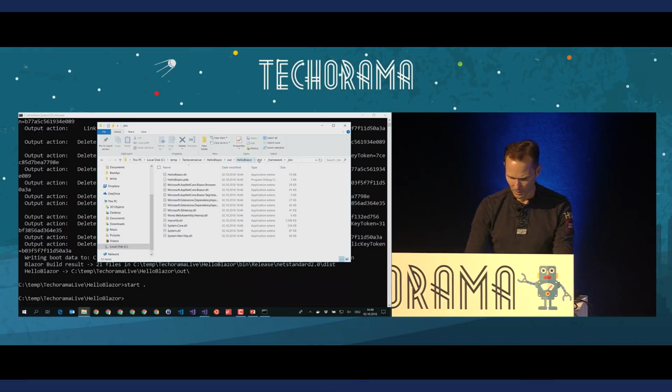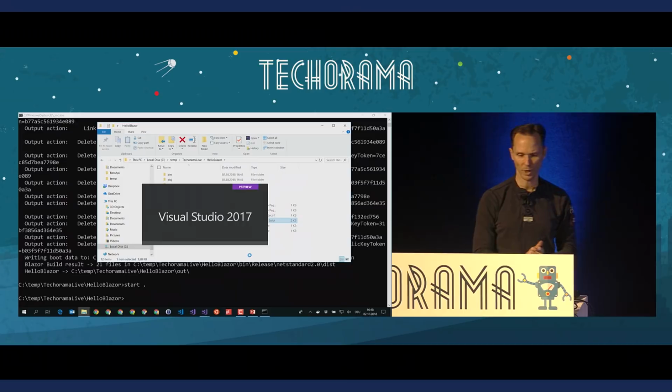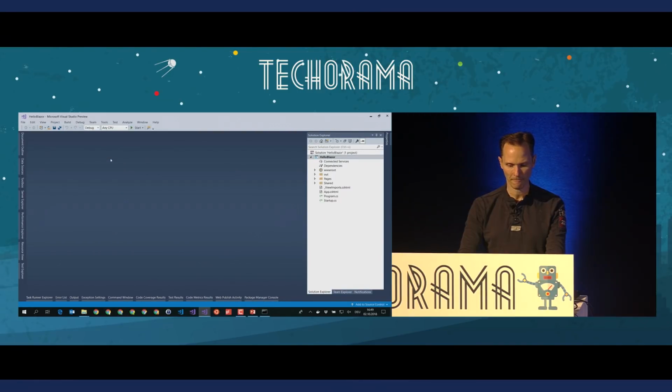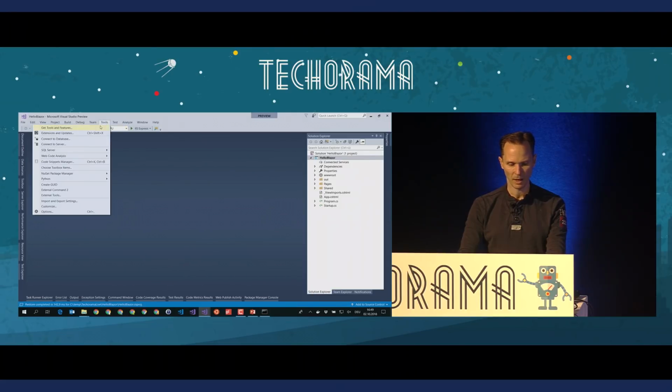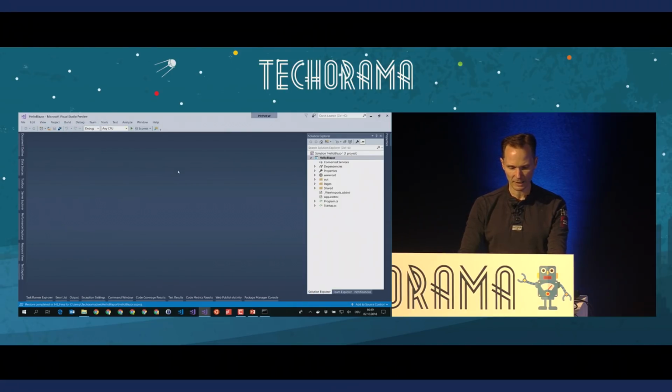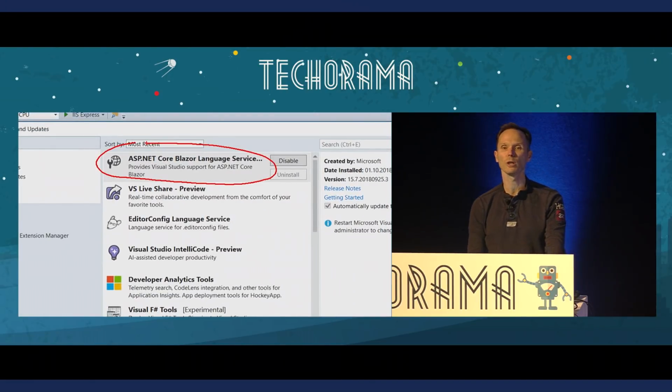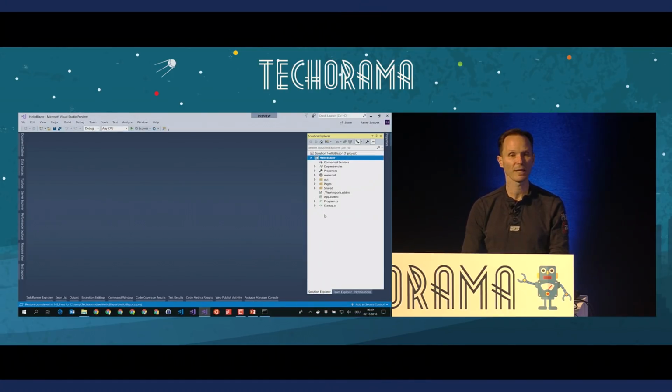So let's try to run this guy. Oh, let's first open our project here in Visual Studio, so you also see that it works nicely here in Visual Studio. I'm using the preview version of Visual Studio 2017. So the very latest bits again. And you see, it opens here in Visual Studio 2017. I have installed the Blazor language services. You see it here. It's just an extension that you can install from the marketplace. And then you have support for Blazor in Visual Studio.